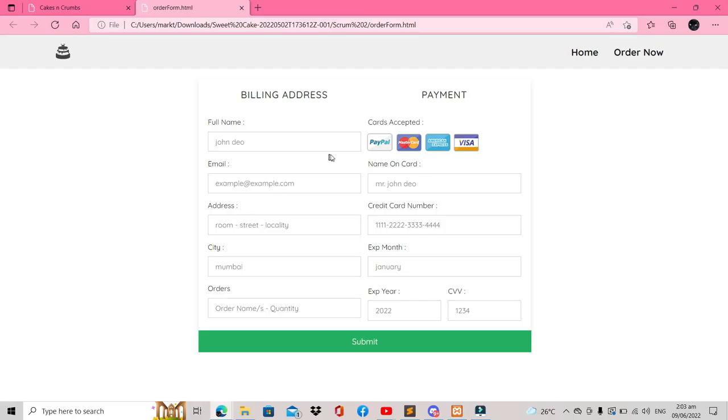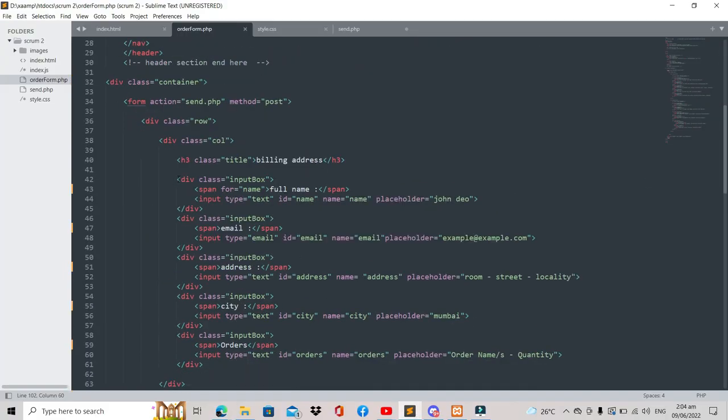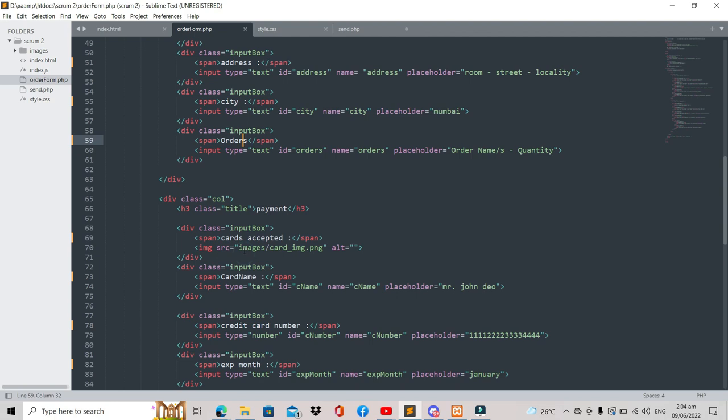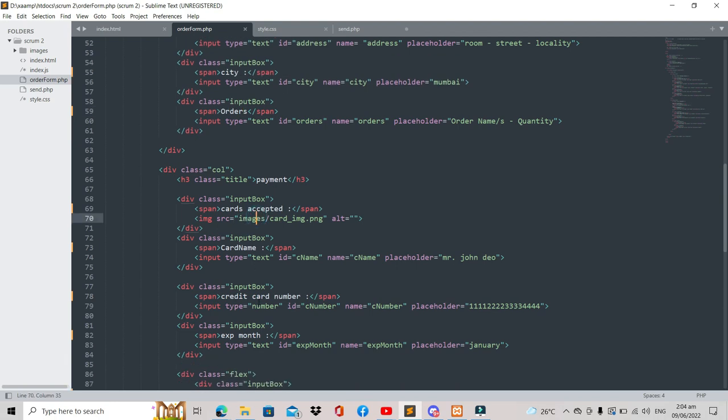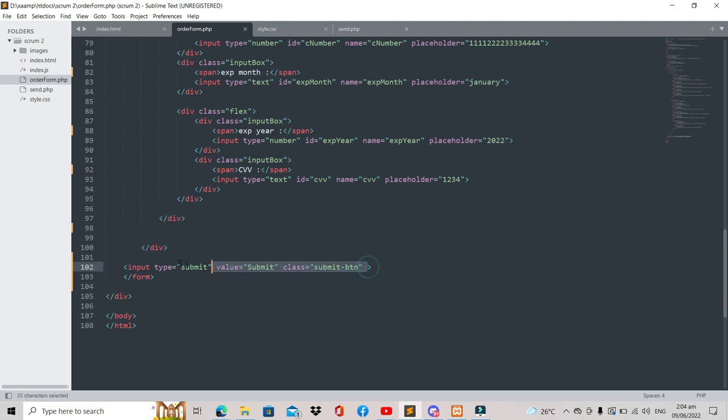Moving on, we have another page, basically the Order Now page, which simply displays the nav bar and a form for the user to write their information on. In the code, multiple labels and inputs were made for the user input text: the name, the email, address, city, orders, the card name, credit card number, its expiration, as well as one submit button.